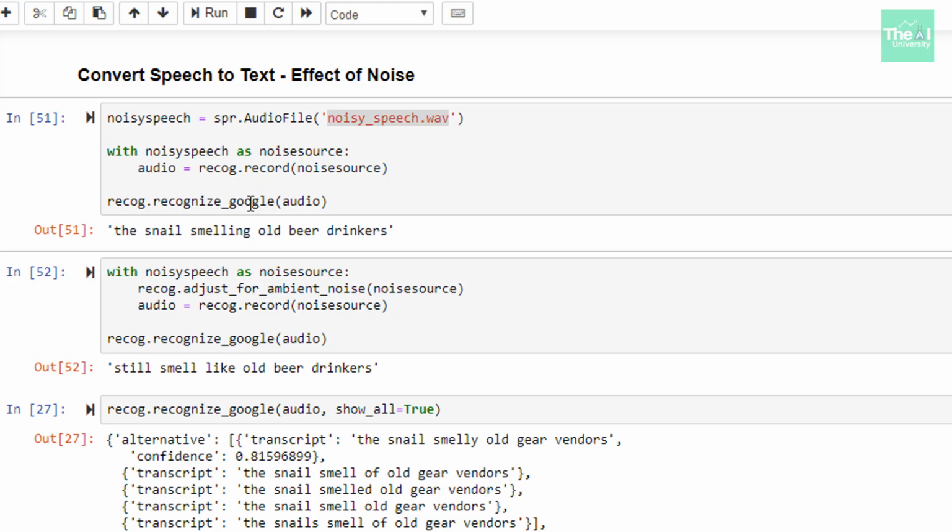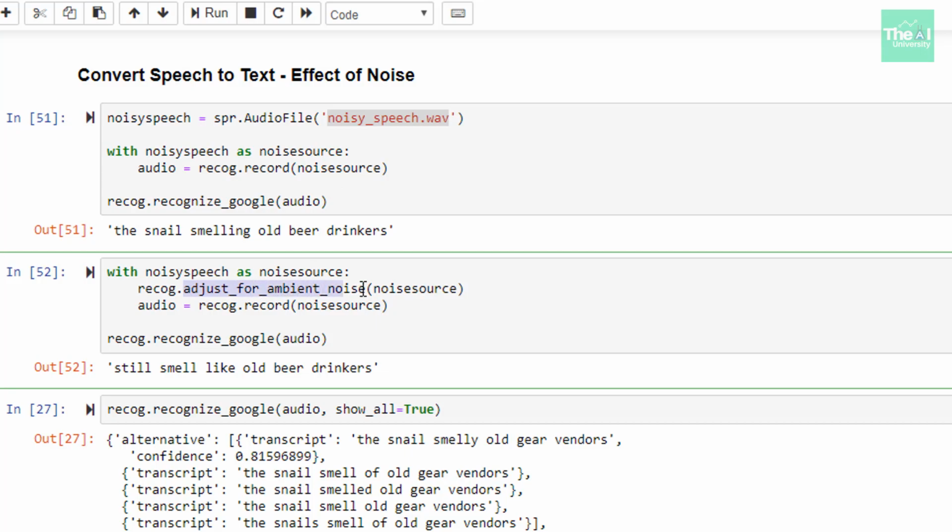So we can get rid of the noise in the background in that particular audio file in order to generate the right text with accuracy using a method called adjust_for_ambient_noise. And this method is associated with our recognizer class. So in the next cell, you can see that I introduced this method with an intent to adjust for the noise before we call the record method. So this is the only difference. I just introduced one more line which contains this method, adjust_for_ambient_noise. When I ran this cell, I got the output as "still smell like old beer drinkers," which is a bit closer to the actual text, right?